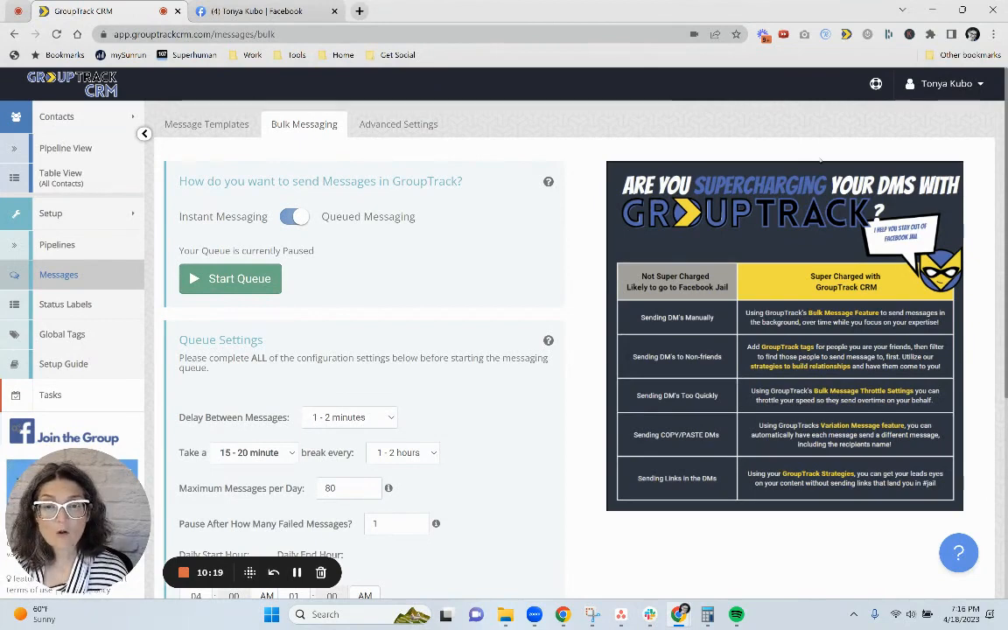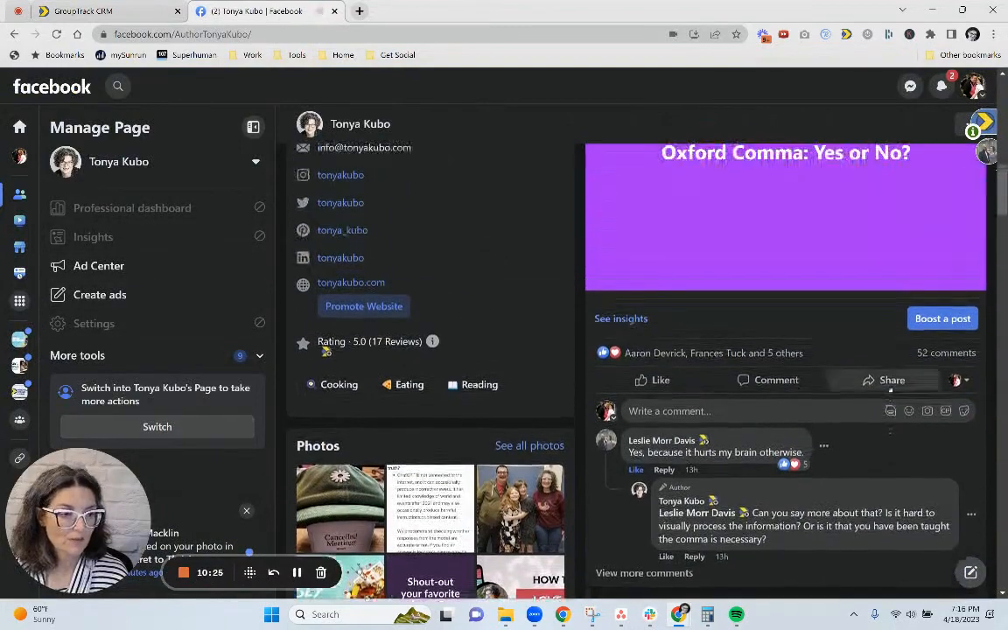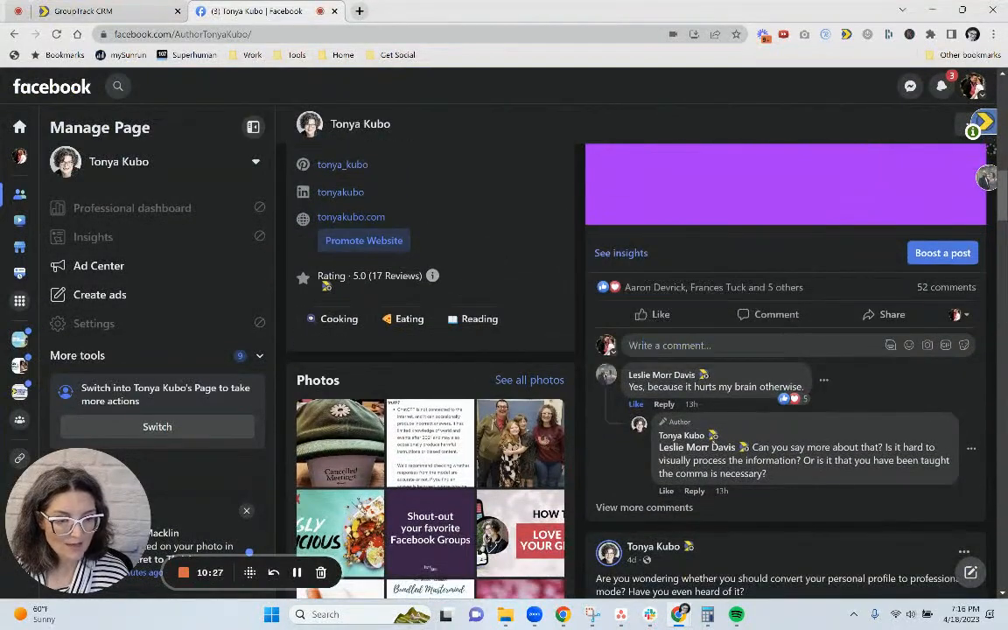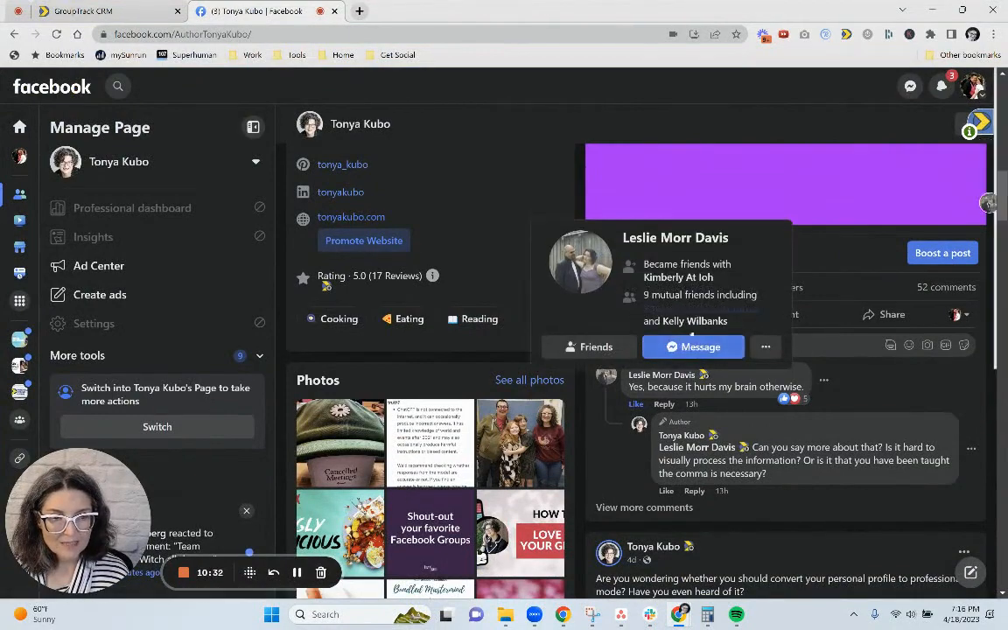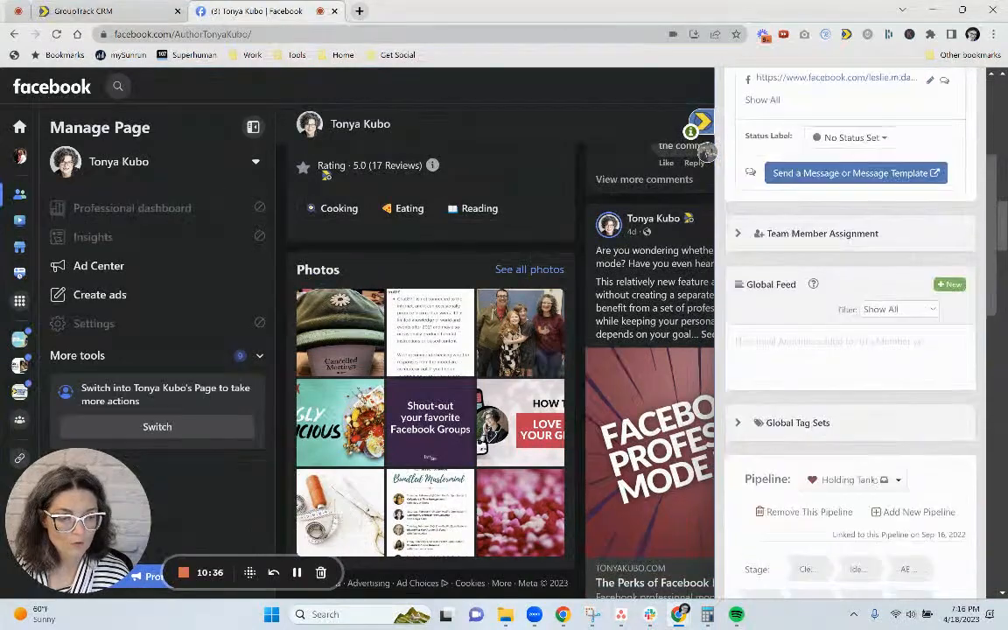The other thing is if you don't love this interface, you don't have to work within the GroupTrack app, because GroupTrack works anywhere on Facebook. So you will see there's these little hero icons. They're kind of a superhero icon. I can add any of these folks who have commented on my page post to GroupTrack just right here through my sidebar.